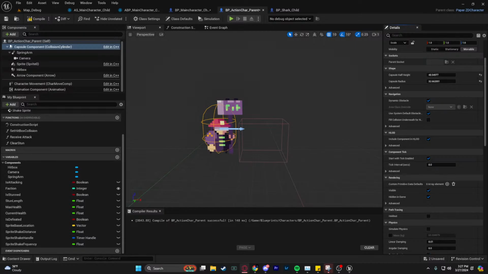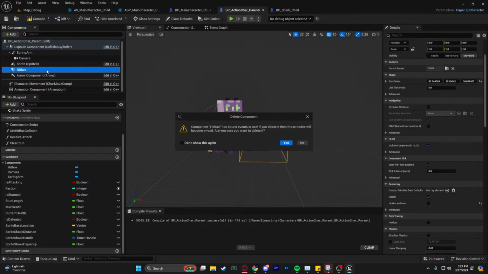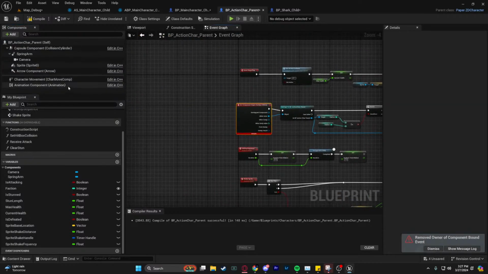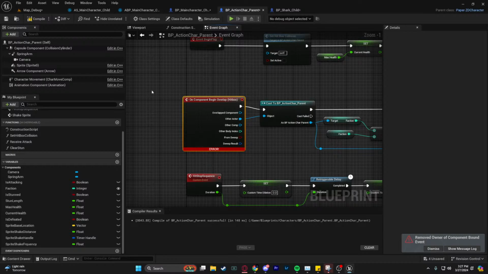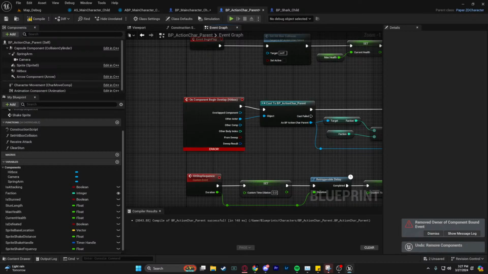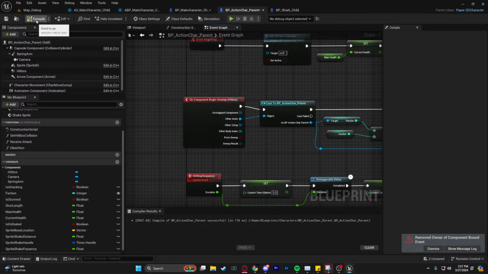And then we need to attach the spring arm and camera to our character. However, this is not on the action character, but should only be on the BP captain, because only the BP captain is going to be controlled by a player. So while we have the capsule component selected, just add and look for spring arm.